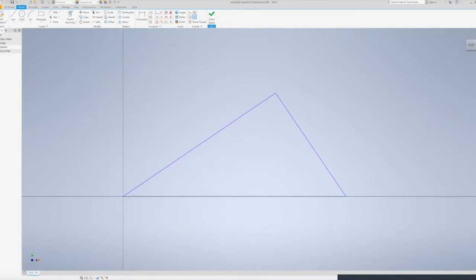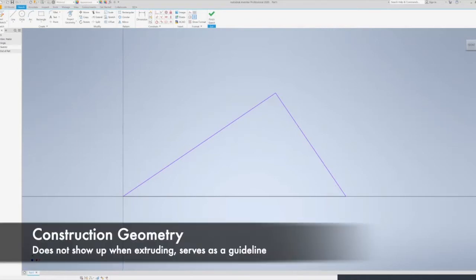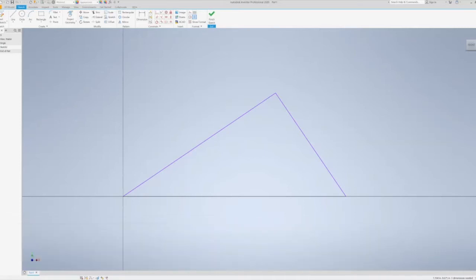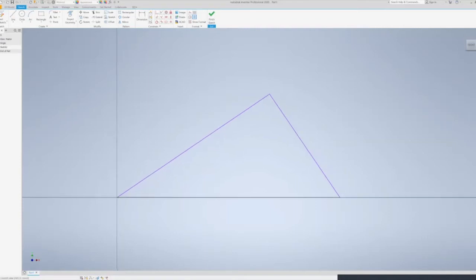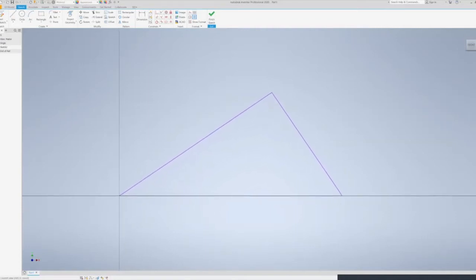So before we do anything further, I'd like to explain to you what construction geometry is. Basically, it's any geometry that does not show up in an extrusion. So it's not really part of the sketch, but its sole purpose is to facilitate the sketching process. An example of this would be you could use a construction line to act as an axis of symmetry over which you could reflect some part of the sketch, for example. You'll see what I mean more clearly later when I actually demonstrate it.